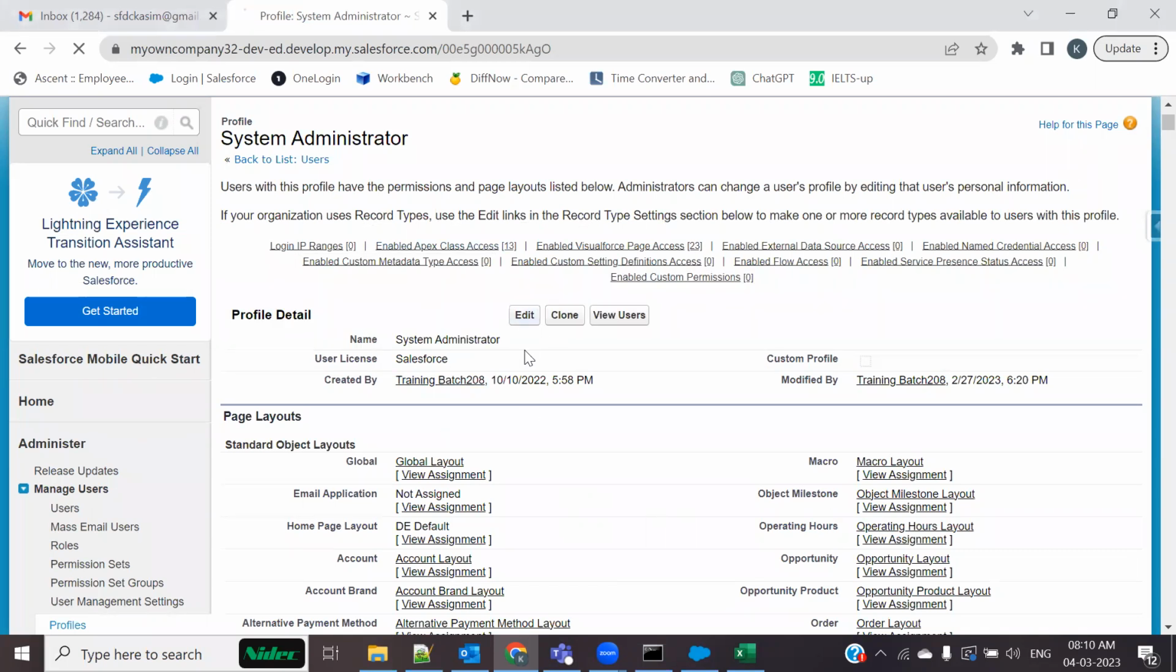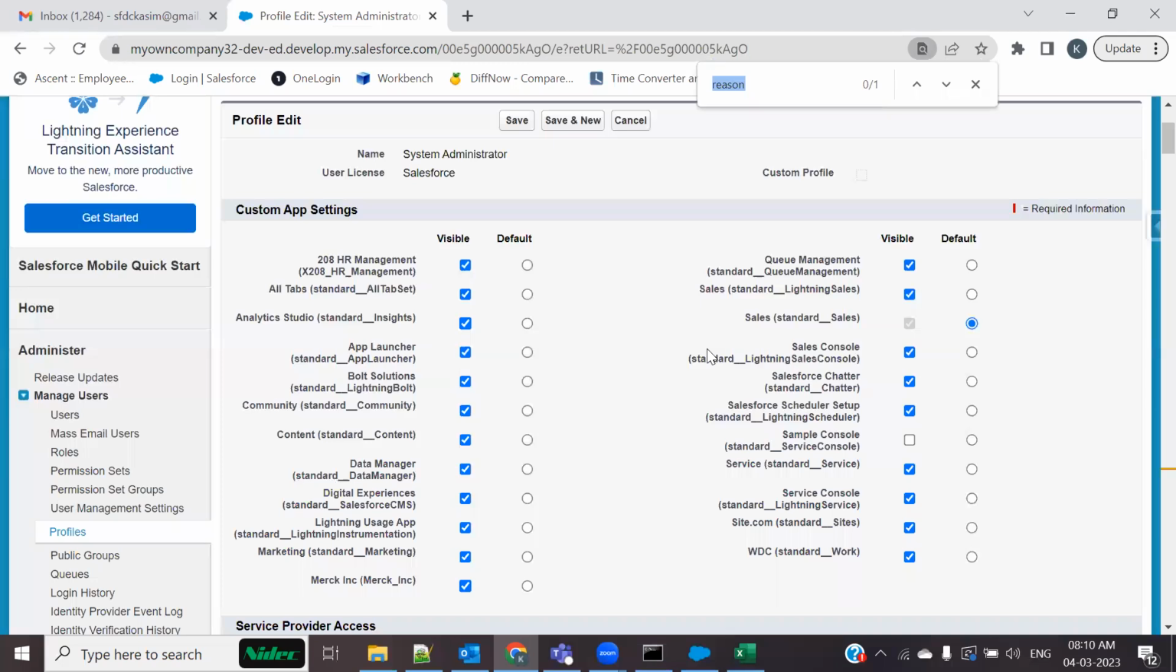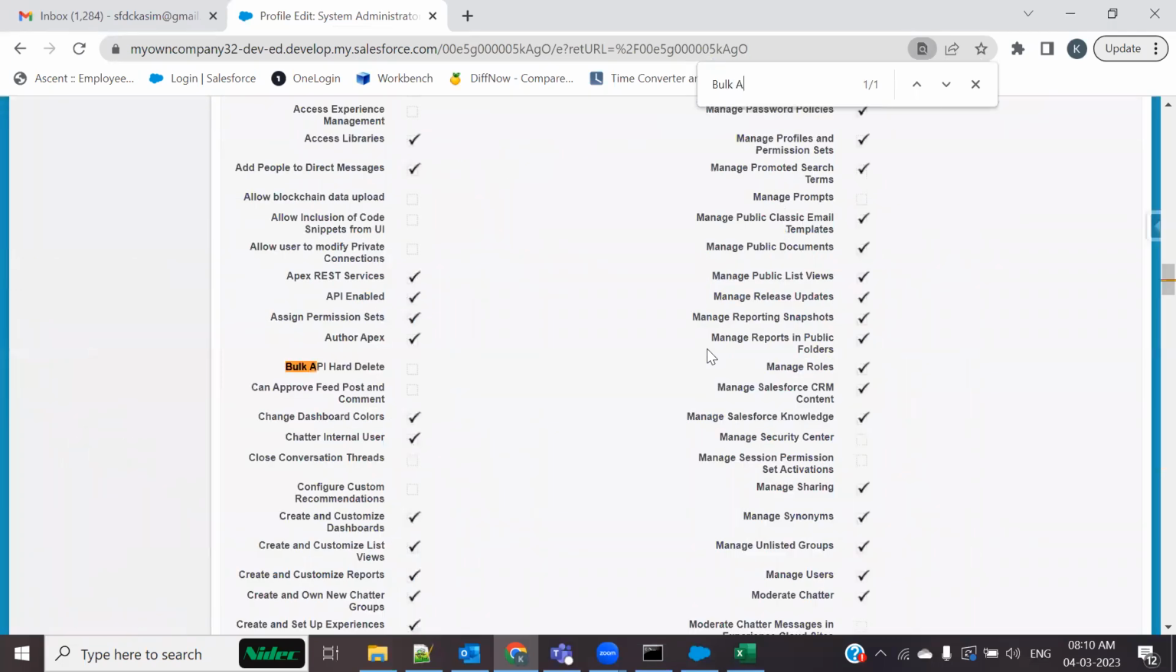All right. If I try to edit this right now, there's a permission called bulk API hard delete. Let me show you that. Bulk API hard delete. See, this is the permission. If you want to perform a hard delete operation, you must have this permission enabled on your profile.